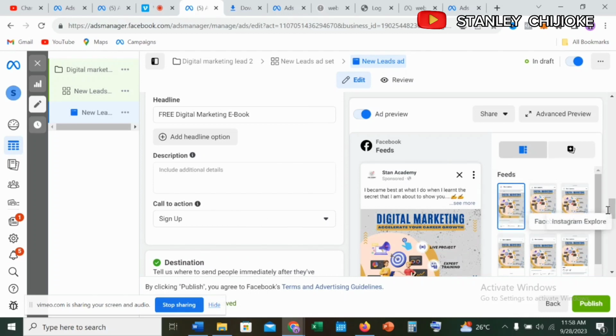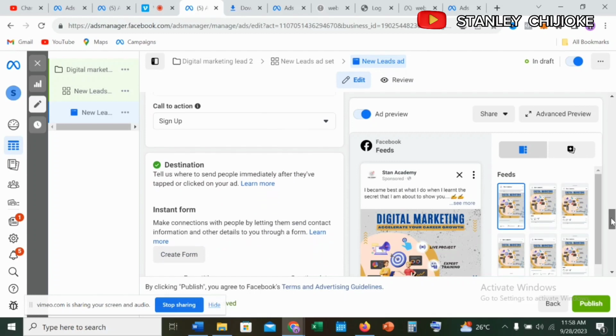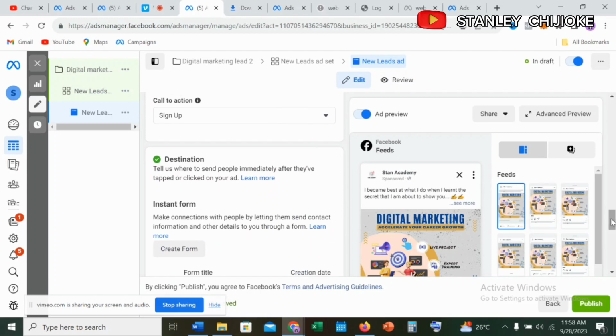up. The next thing we're going to do is to create an instant form for this ad. Okay, so instant form has been one of the best and one of the most reliable methods I've been using in creating thousands of leads every month. I've used this to create leads for myself and for my clients. So all you simply need to do right here is to click on create instant form.